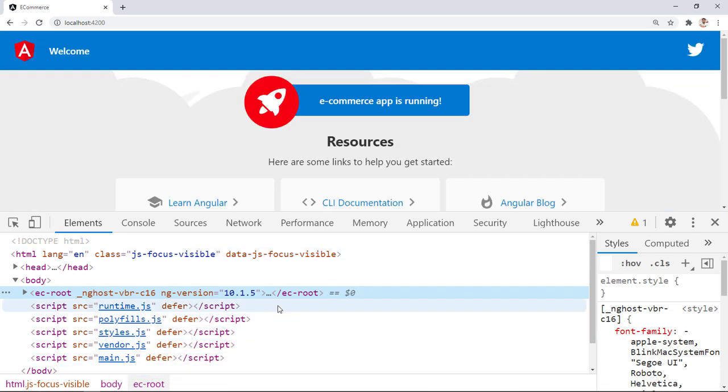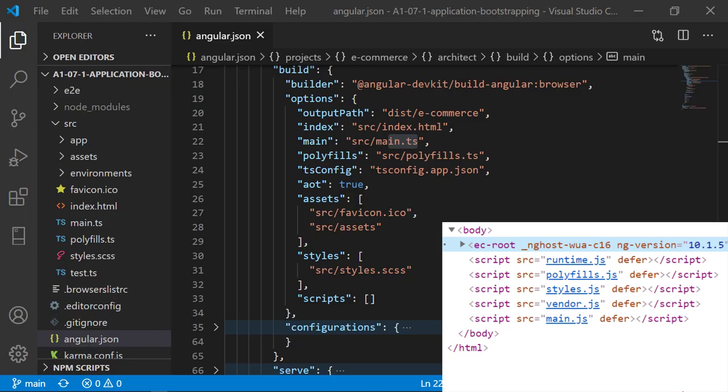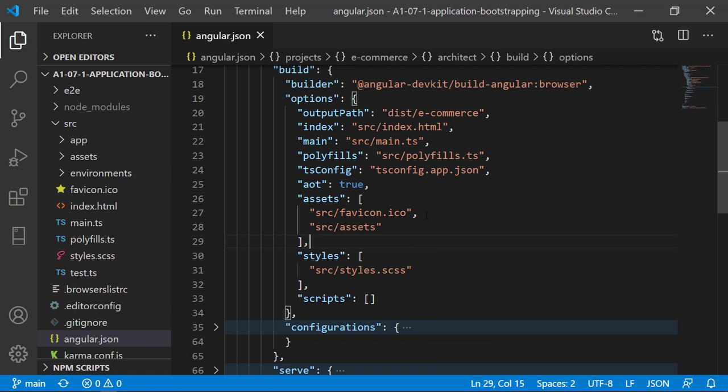Let's go back to angular.json and try to see what these files could be. I can clearly say that by looking at options, main.js must be main.ts, polyfills.js must be polyfills.ts, and styles.js could be styles.scss. But using Webpack, they have been converted into JS. So we have figured out what those three files are, but still two files are remaining, runtime.js and vendor.js. Runtime.js is a special file that is created by Webpack to load the modules. So we have to figure out what is vendor.js now.